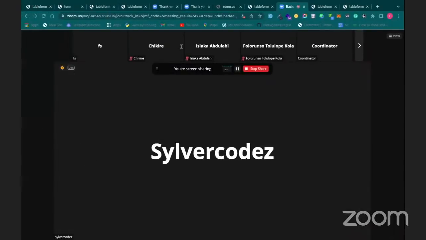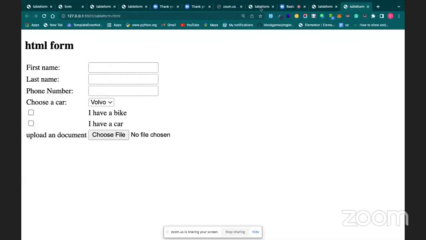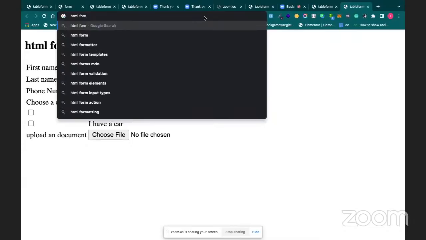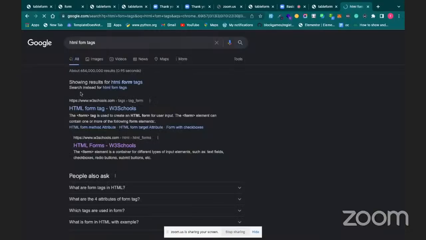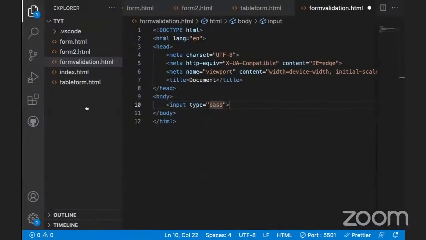If you go online and you check on HTML form tags, you'll see different other tags that you have. You see a lot of sources, but the main source that I will always advise a beginner to learn from is W3Schools. You would actually see a lot on W3Schools also.